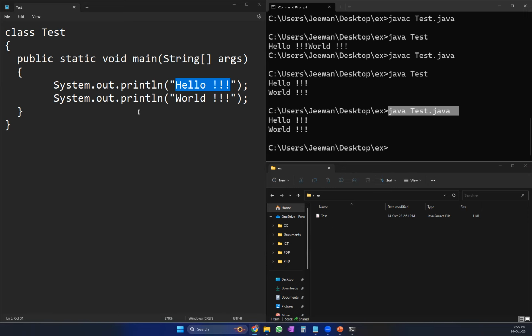But if you use the java keyword, now this will work only for a single source file. If it is a multiple source file, this cannot work. This will work only for a single source file. Right, now here it compiles on the fly and runs.